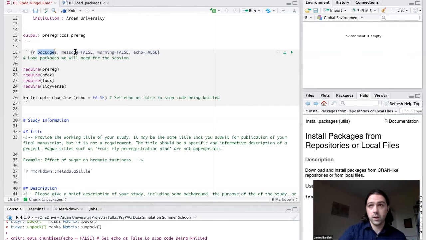Because say if you make an error and your code doesn't work, when you try and knit it, it will tell you whereabouts in the document it had an error. If you don't include this, it can be quite difficult to find whereabouts in the document you made the error. But since this is called packages, it would tell us in the error messages the specific chunk where it made the error. And then there's these other arguments we've added as well.